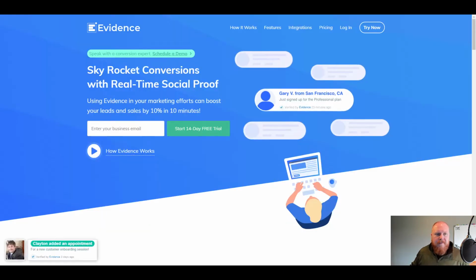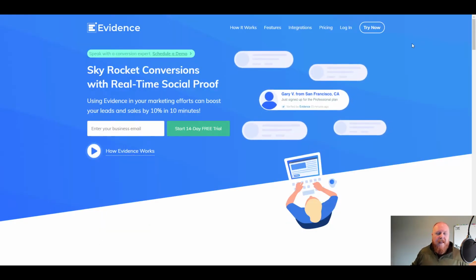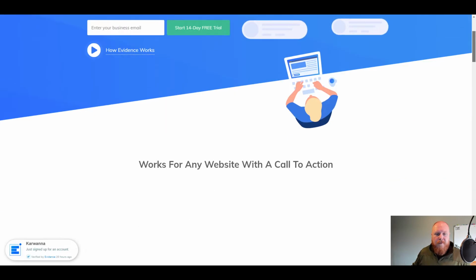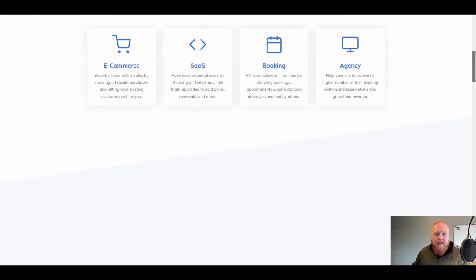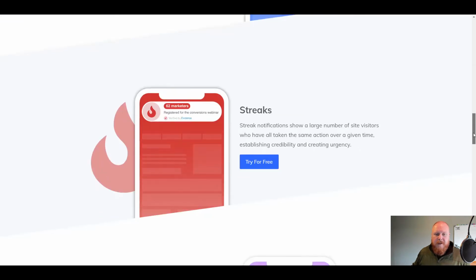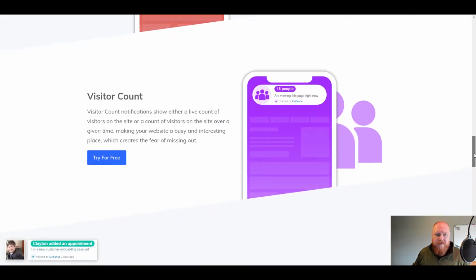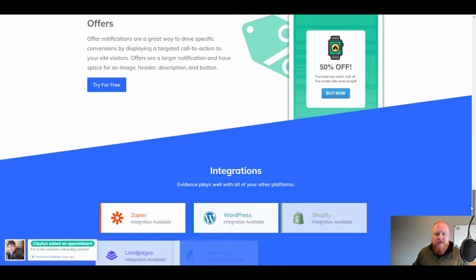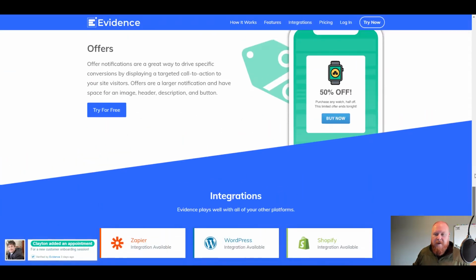The other option that's available, and I've seen this one a lot lately, I think they had a lifetime deal on AppSumo at one time. I'm not sure whether they still do or not. But that's Evidence.io. And this one looks really nice. It's awfully comparable to FlockRocket. It does a lot of the same types of pop-ups that FlockRocket does with the conversions or social proof pop-ups, announcements and coupons, all sorts of things. And there's plenty of integrations.